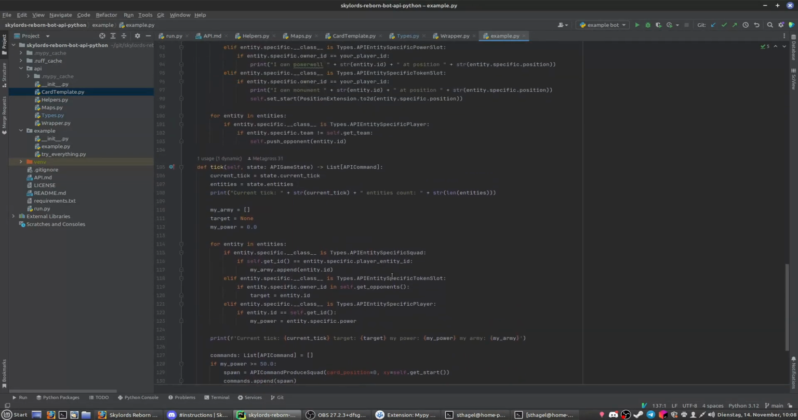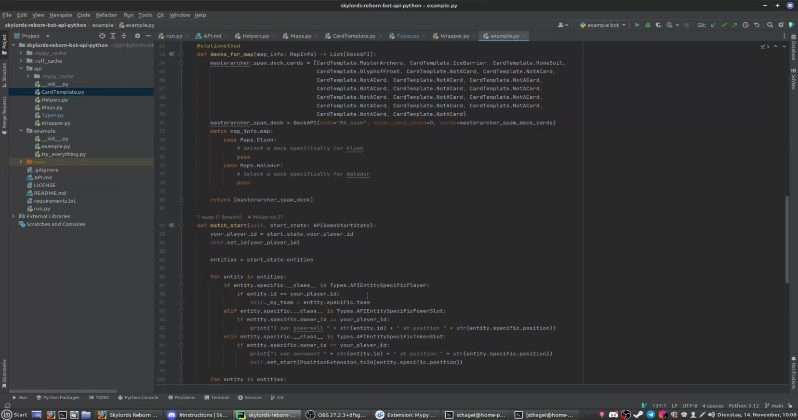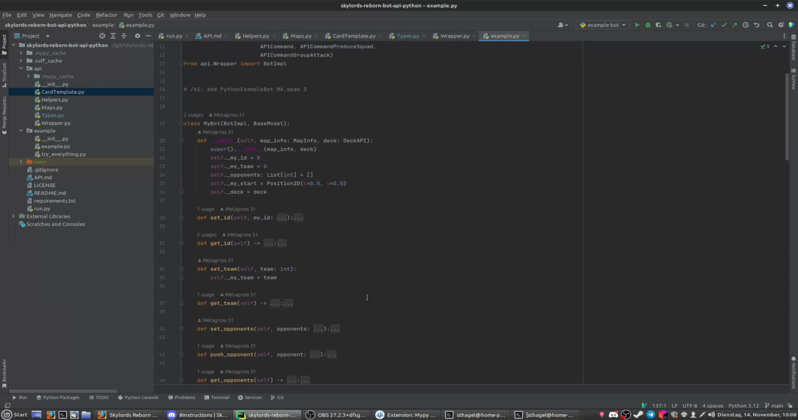All right. And this was a quick rundown over how this example bot works. I hope it was somehow understandable.